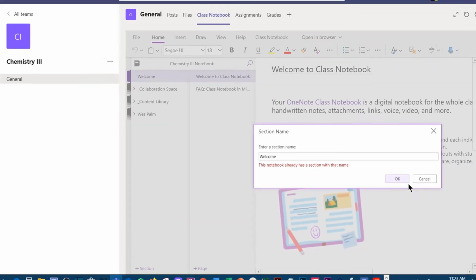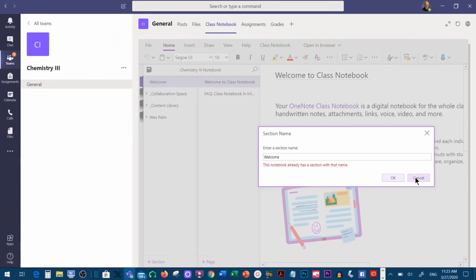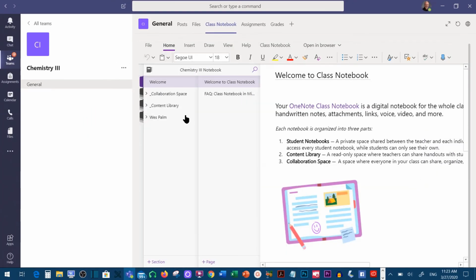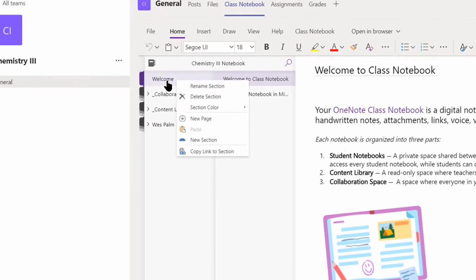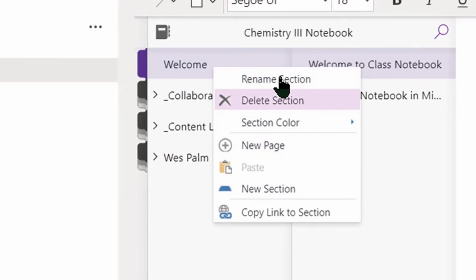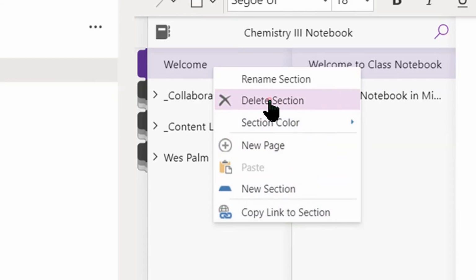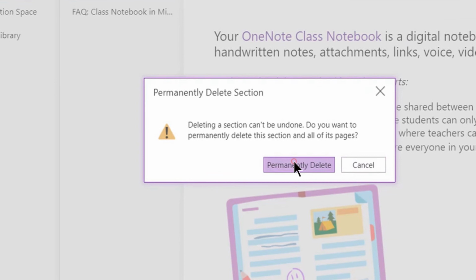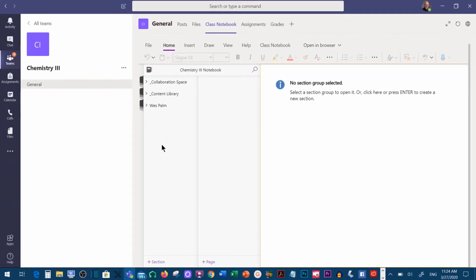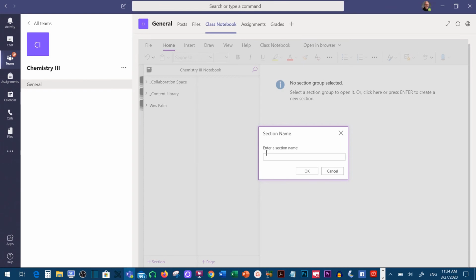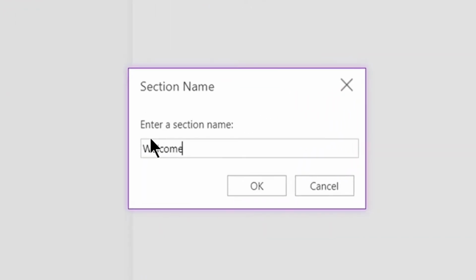And you'll see it already has that up here. So if I end up with something like that happening, I can come into all of this and right click on it and I have a choice. I can either rename it, I can delete it if I would like, any of these options. I'm going to delete this one, and I'm going to permanently delete it. I don't need to have it. Now I can come back down to Add Section and now I can add my own welcome.